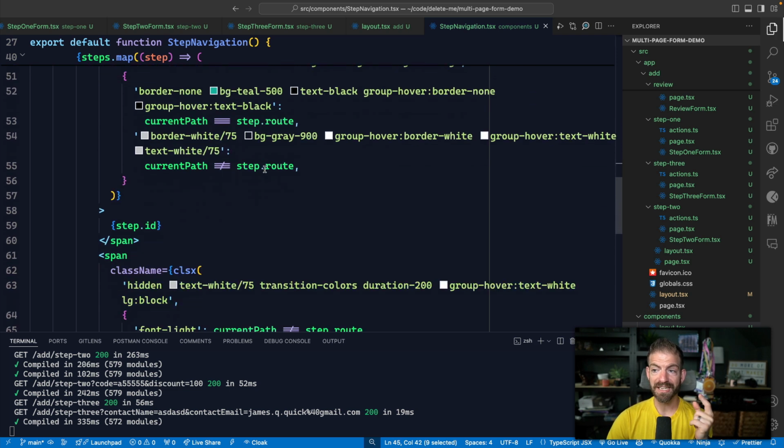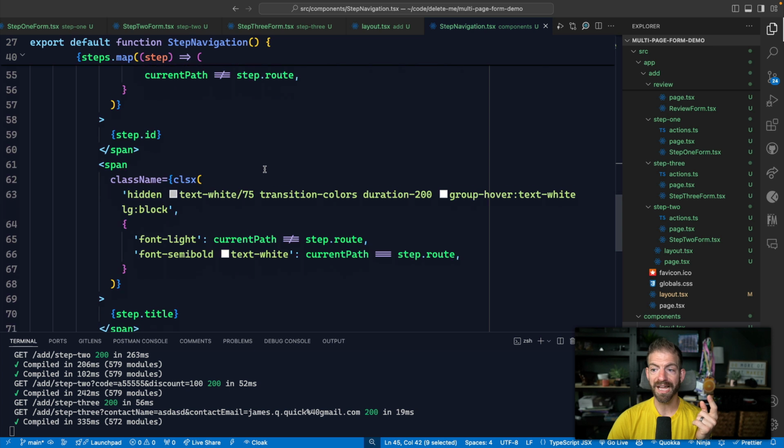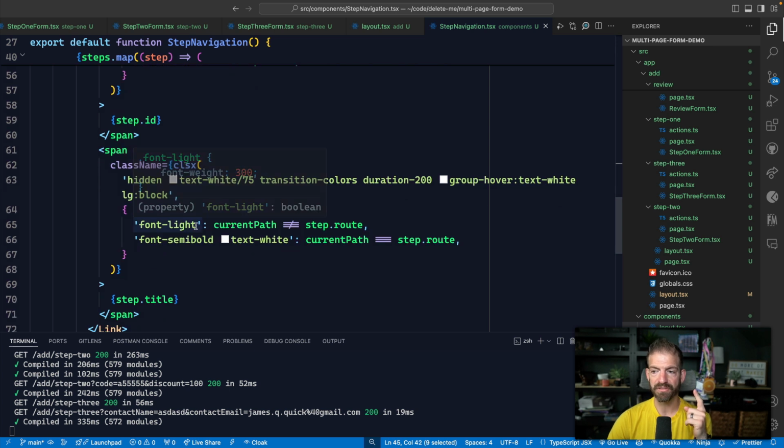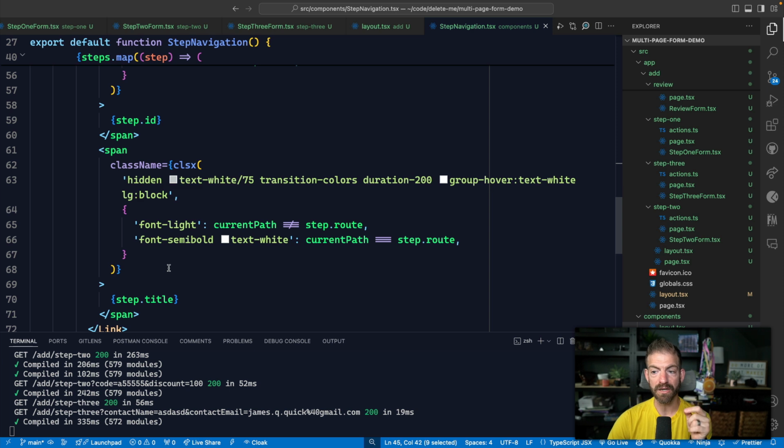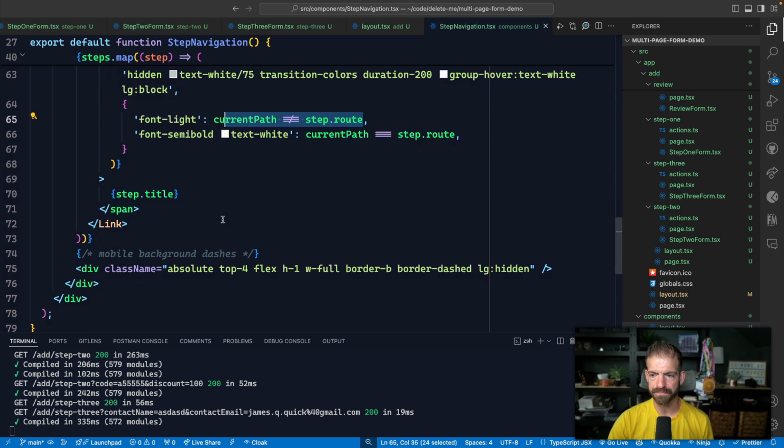Inside of here, we have our styling. Notice that we are applying classes in here of font bold and text white to the highlighted route, to the title here, based on whether or not the current path equals this step's route. So for each one of our steps, they will have an associated route, which is basically just the end of the path of the page that we're on. If those two things match for a given one, then we're going to highlight that as the current step.